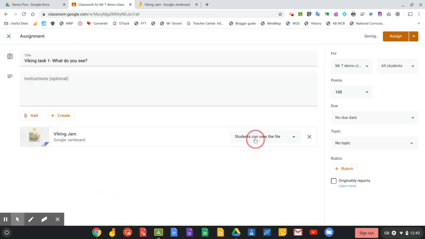Now I want them to use sticky notes to add their thoughts to each image. So if they're just viewing, they can't do that. If I use make a copy for each student, they can add sticky notes, but they can't see each other's. So what I want is one big collaborative document, so students can edit the file.